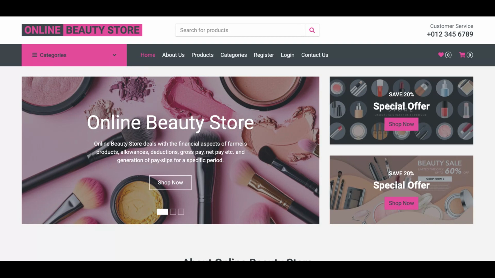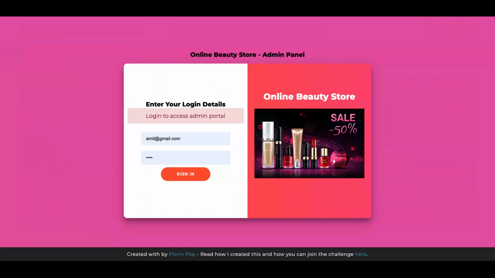Now comes the admin panel. From the admin panel, you need to open admin first. So this is the admin panel login. You need to log in, right? Without login, you can't access the page. admin@gmail.com is the user ID and the password is staged. Now click on sign in.